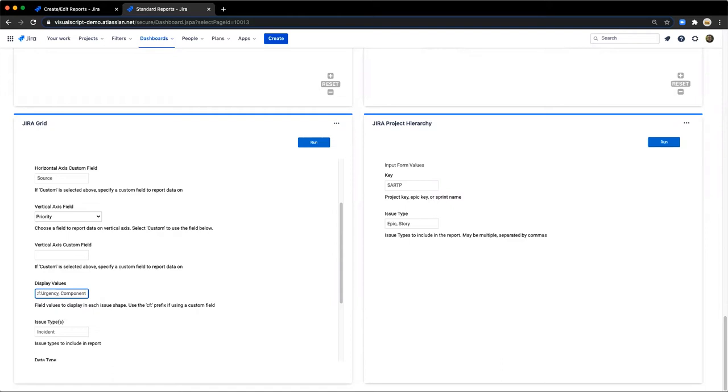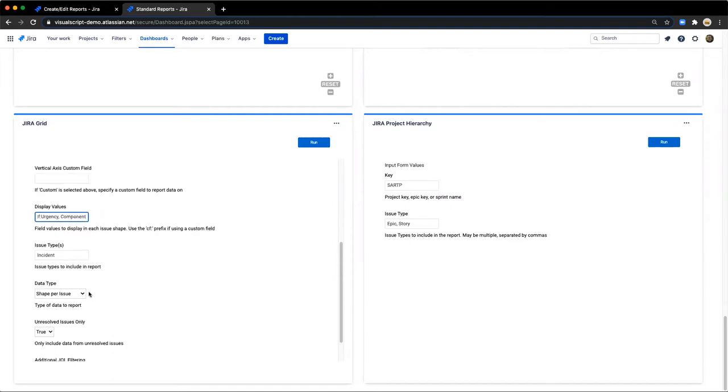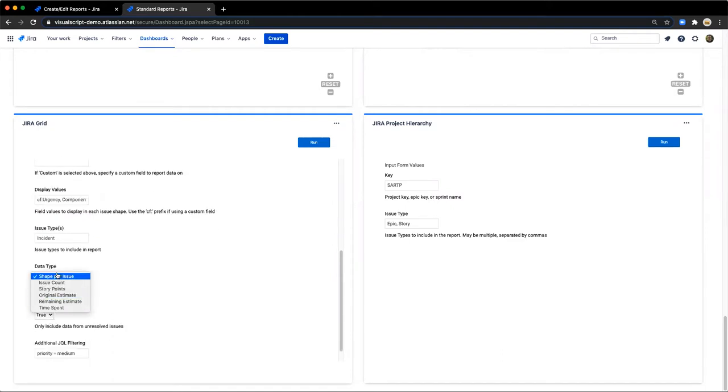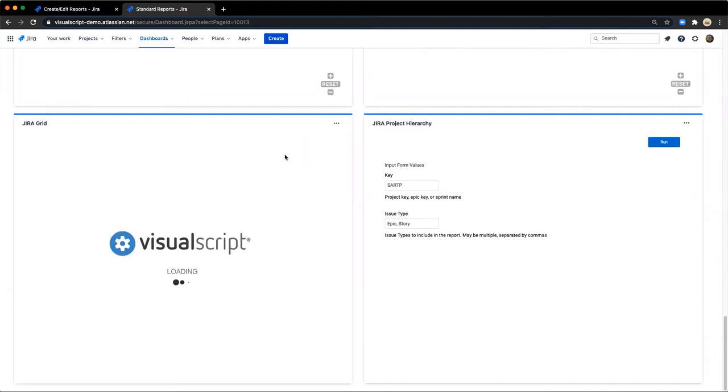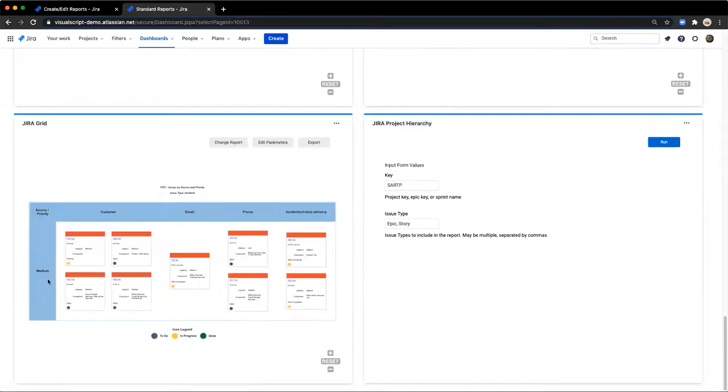I'm going to do urgency and component for incidents, and then I have the option to change my data type. I'm going to do a shape per issue and unresolved issues only. And finally, I have a JQL statement of priority equals medium. If I want to further filter that data, I can do that there. Then this will be a single row grid for the medium priority.